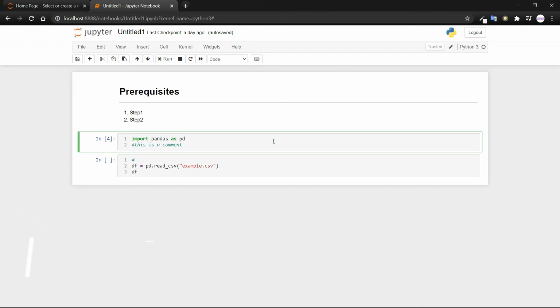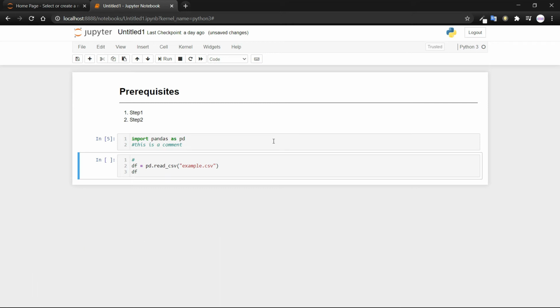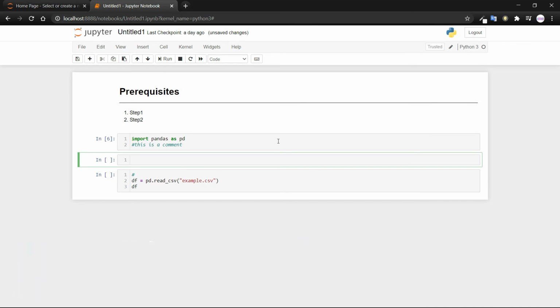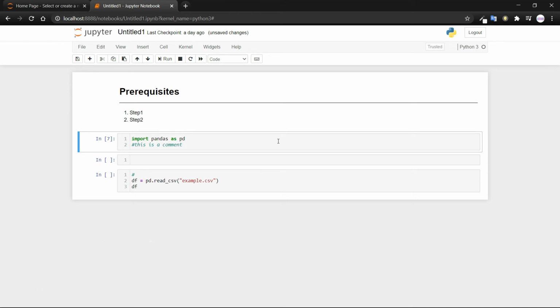If you select the first cell and hit Shift and Enter, it will execute the code in the first cell and move to the next cell. If you select the same cell again and hit Alt and Enter, it will execute the cell code and insert a new cell. If you select the same cell again and hit Ctrl and Enter, it will execute the cell code and keep the focus on the same cell.